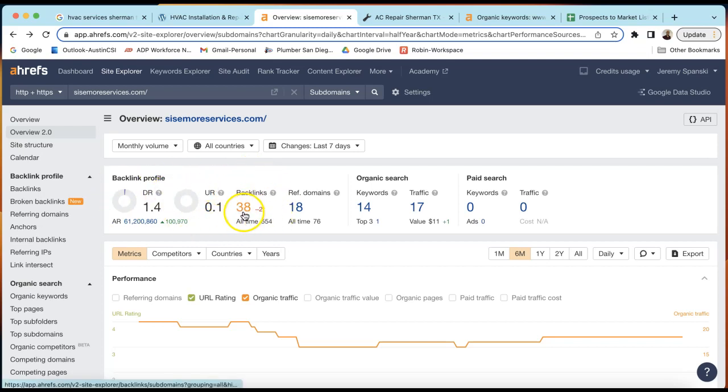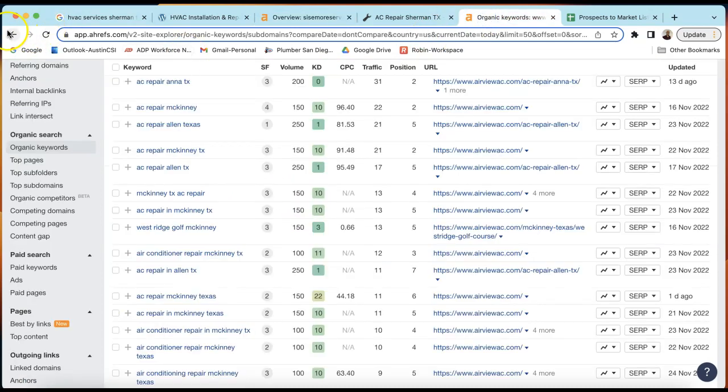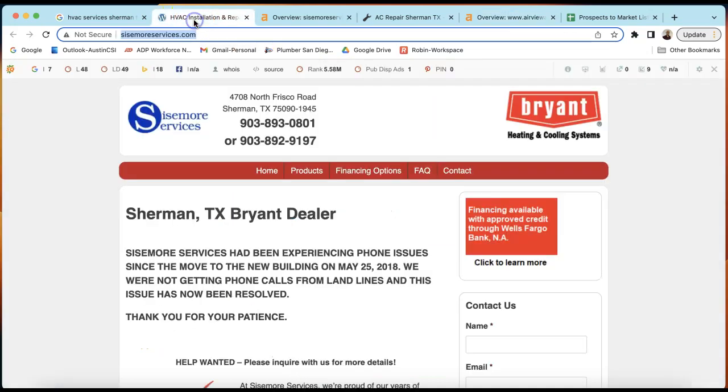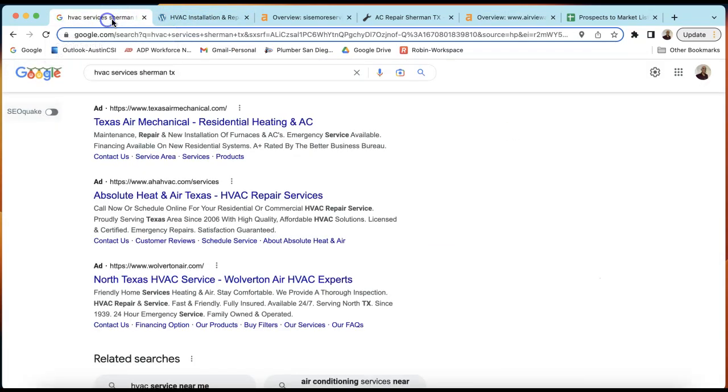So you have 38 backlinks here with 18 reference domains. Compare that to a local competitor. We'll go back here. Yeah, they have 198 backlinks with 78 different reference domains. So these numbers right here, which is very attainable, we could outrank them pretty easy. But this is why he's getting in the top of Google searches with that traffic. So the goal is to get closer to these numbers, outbeat your competitors, and get you in front of the eyes of more consumers.